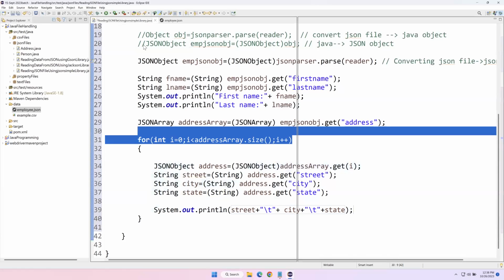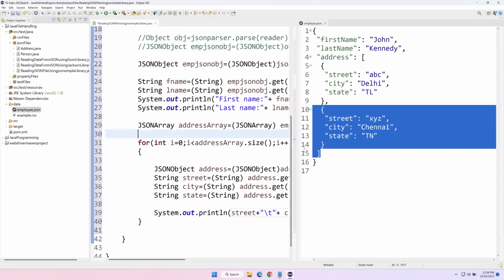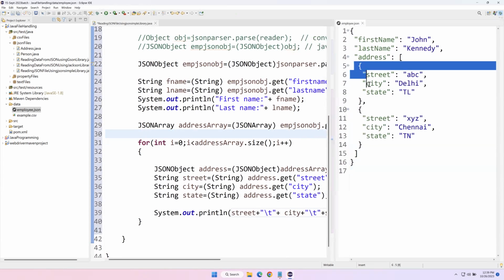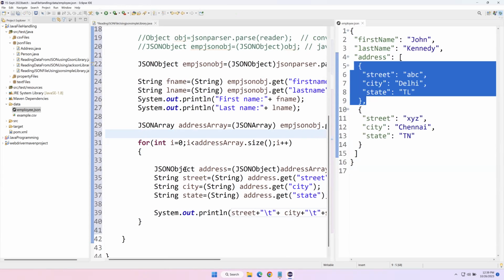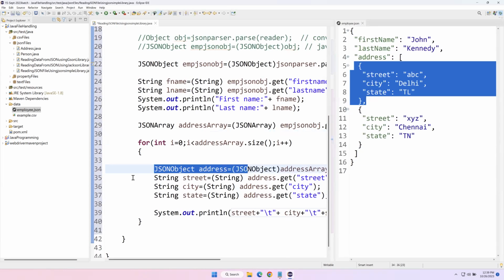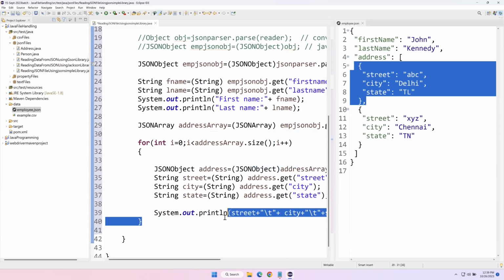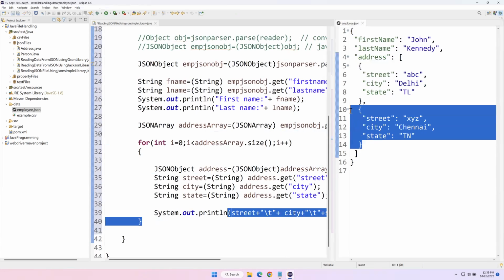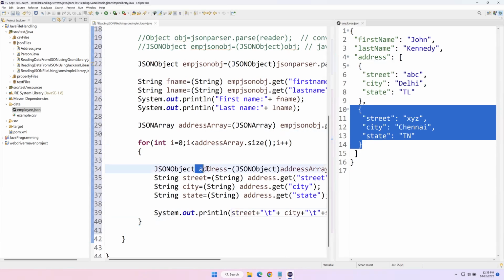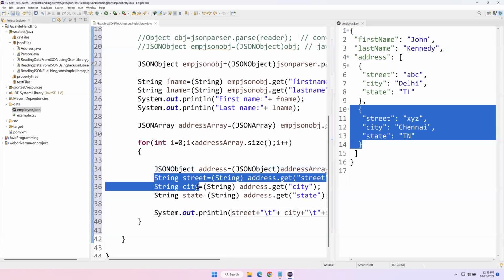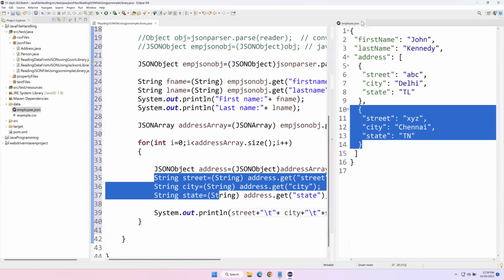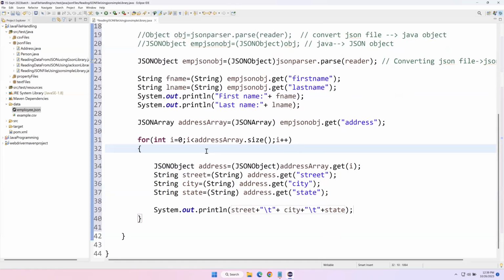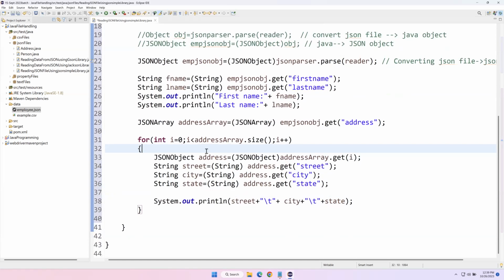And if I look at here, in the first iteration, we have read the first object from the JSON array, which is this one: street, city, state. So we got the first object into here, and we have read 3 values and printed. Second round, we got another object from the JSON array, and that is again address, and again we have extracted street, city, and state. That's it. So this is how we can simply write a looping statement through which we can read data from a JSON array.